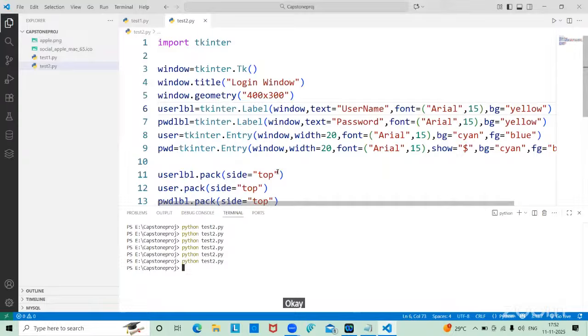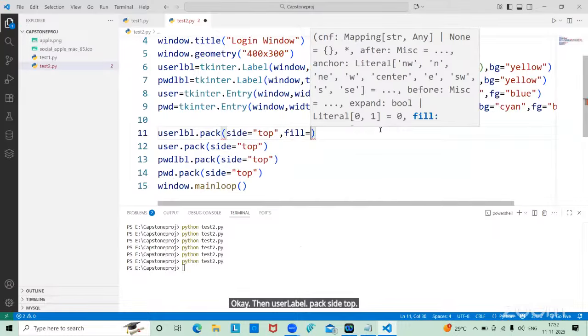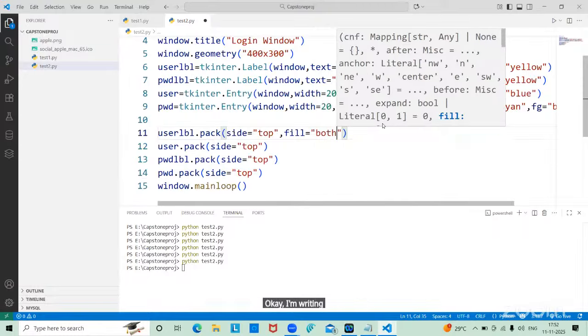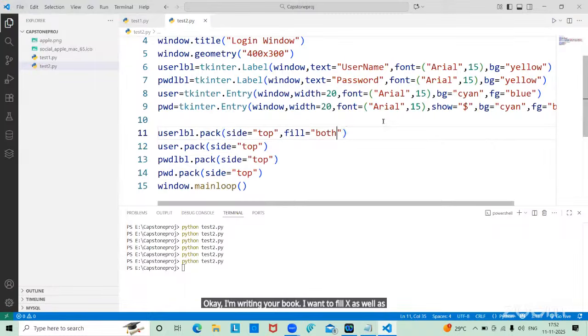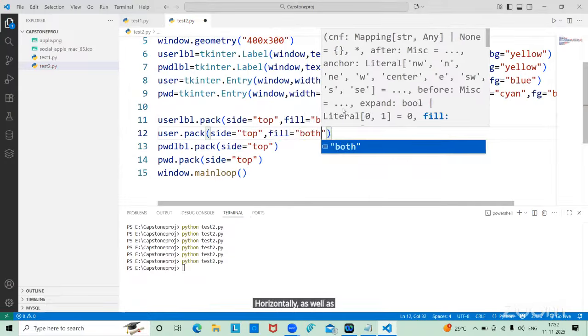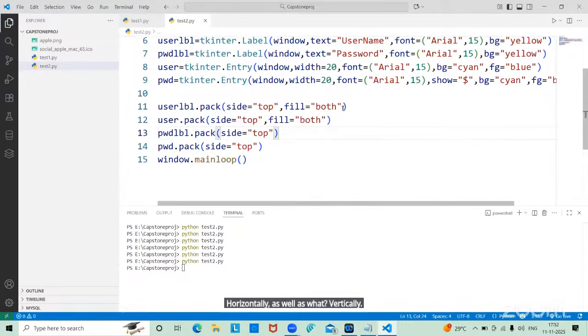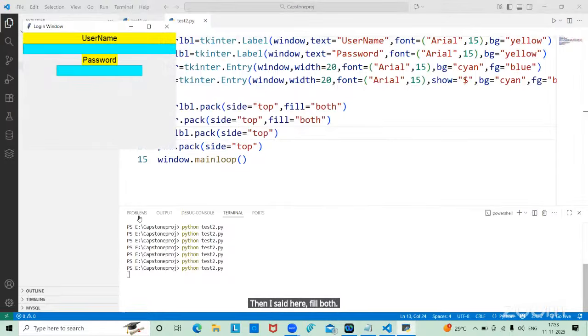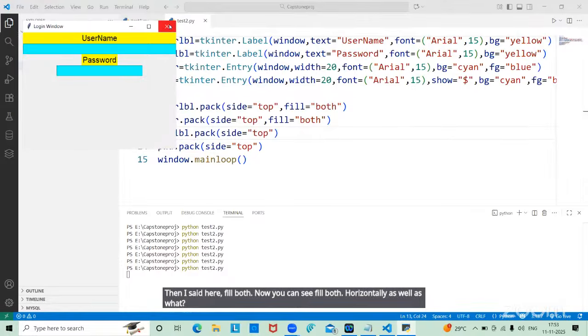Then user label dot pack side top, and here I use the fill argument, which has the values none, x, y and both. I'm writing both. I want to fill x as well as y, which means it will fill horizontally as well as vertically. Now you can see it fills both horizontally and vertically.